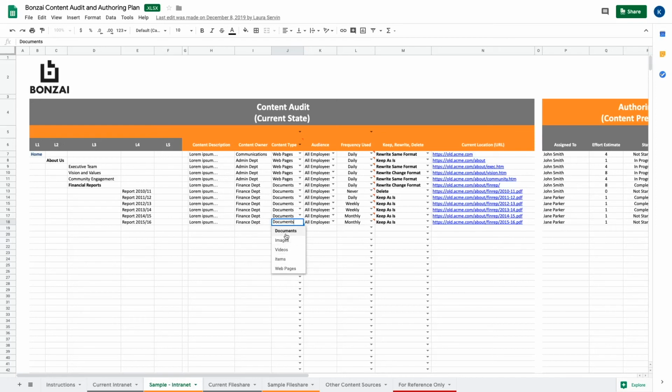Also, it is good to know if you're aware of the usage of the content. In case you're using Google Analytics for your intranet, you should be able to capture the frequency of the documents that are being used. However, in case you do not know, it's okay, as some of the fields mentioned over here are not mandatory, but it's a nice-to-have type of information.